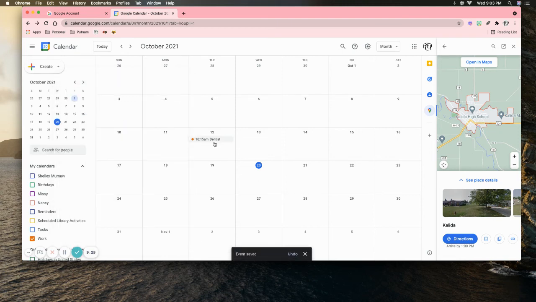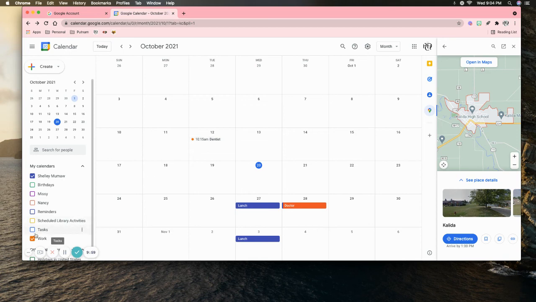So now I have a dentist appointment. Notice my other stuff's still not showing up. I'm going to click here back on Shelley. Now I have my lunch appointments and I have my doctor's appointment. And notice the difference here too. These are solid lines going across because they're all day events. And then this has the dot with the information because it is a certain time of day. I'm going to turn off work here for a minute, and you're going to see that goes away because that information was placed onto my work calendar.